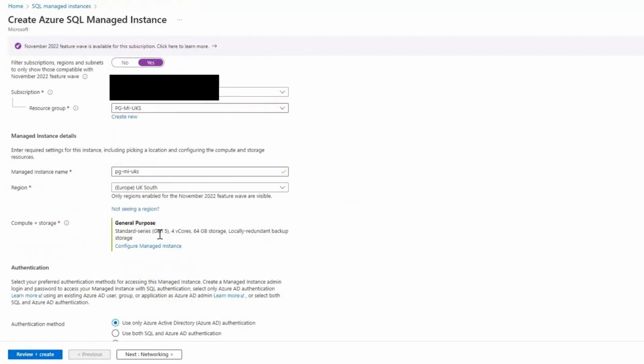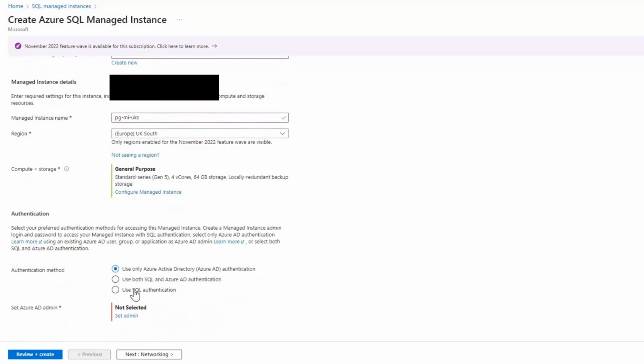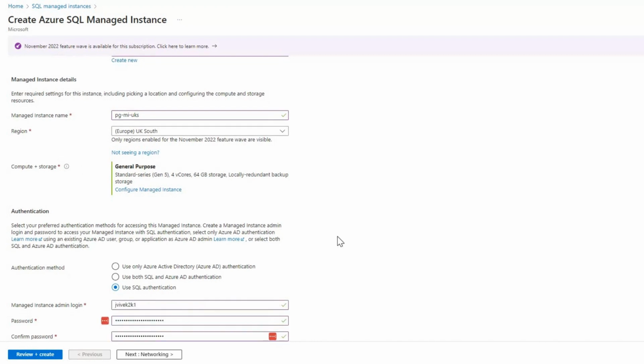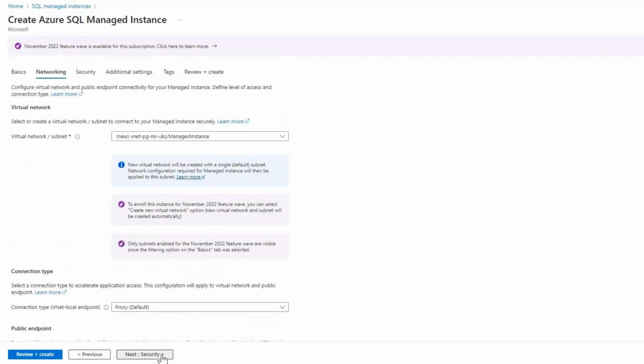Okay, so I have Gen 5 standard series, 4 vCores and 64 GB local storage with locally redundant backup storage. Now what I'm going to do is use SQL authentication, and then I will be providing a username and password here. Here you go. I've selected the required login and password. Now I'm going to click on next, networking.